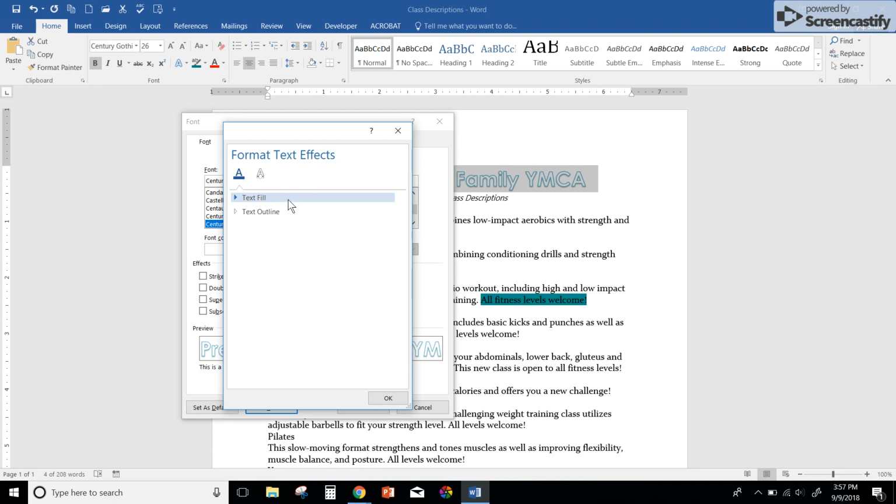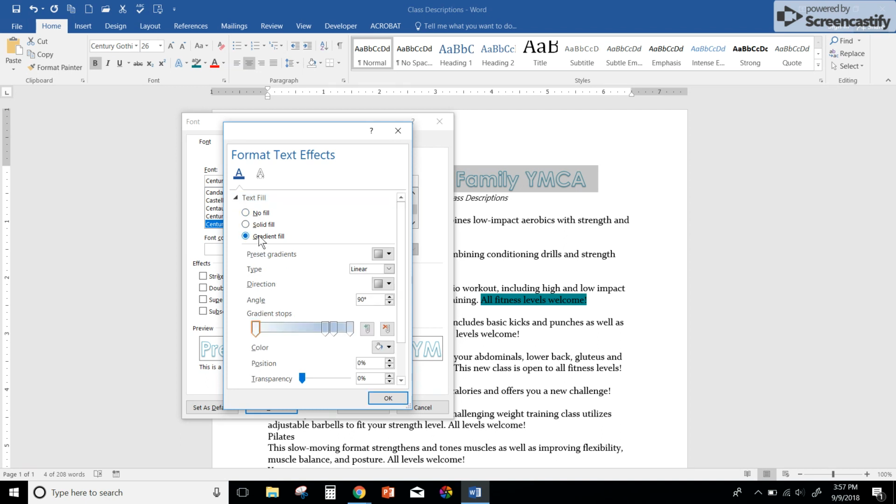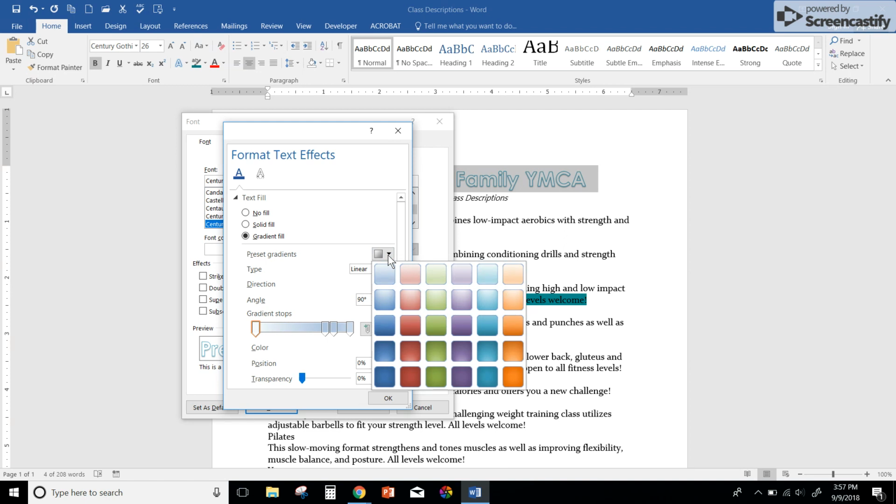So we can either click Text Fill or Text Outline. We're going to expand it. Click the little arrow, expand. We're going to select the Gradient Fill option button. Then we're going to click the drop down arrow by the preset gradient, which is right here. Preset gradient. Select Medium Gradient.